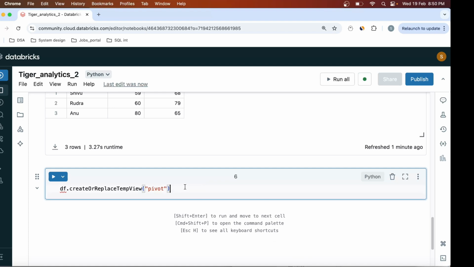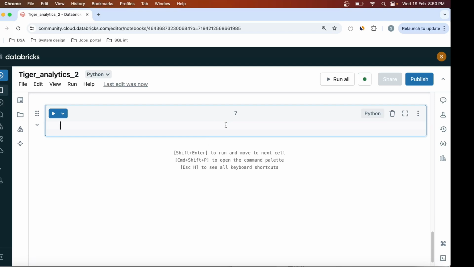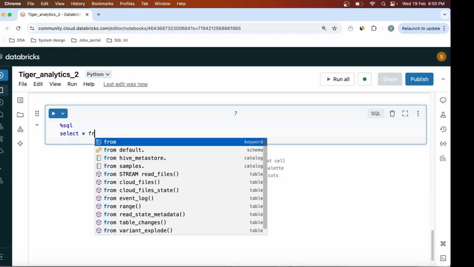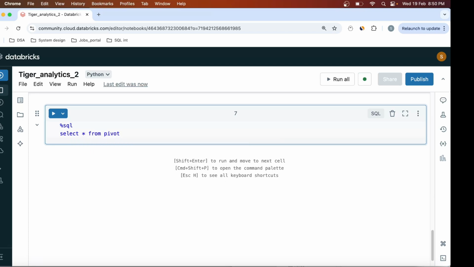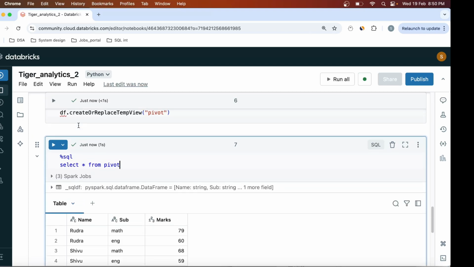So now this is my table that I'm creating. With the help of this table, I will write my SQL query. This is my Python notebook, still I can go ahead and write the SQL command inside it, right? So now let me go ahead and just do a select star from this pivot to make sure I have my data inside the pivot. Here I have my input data.